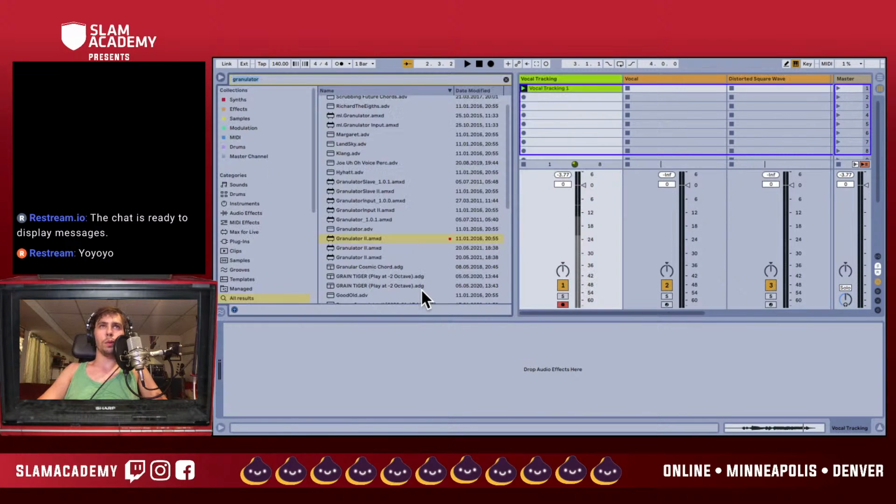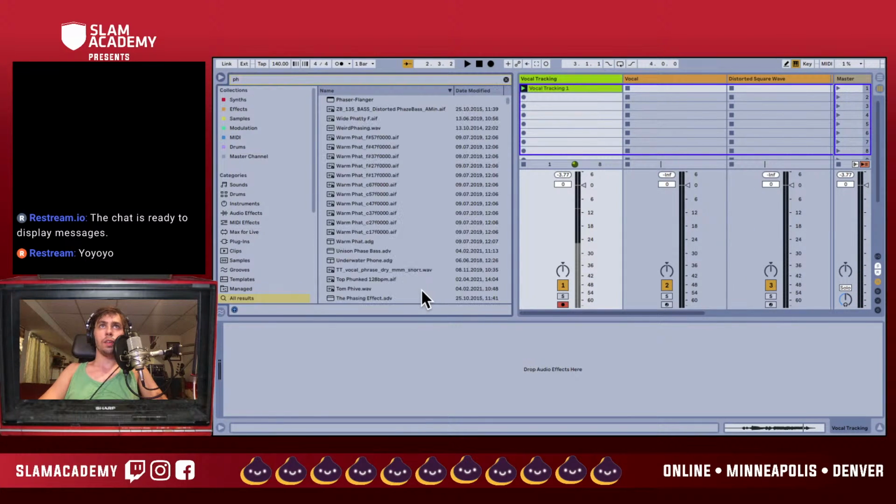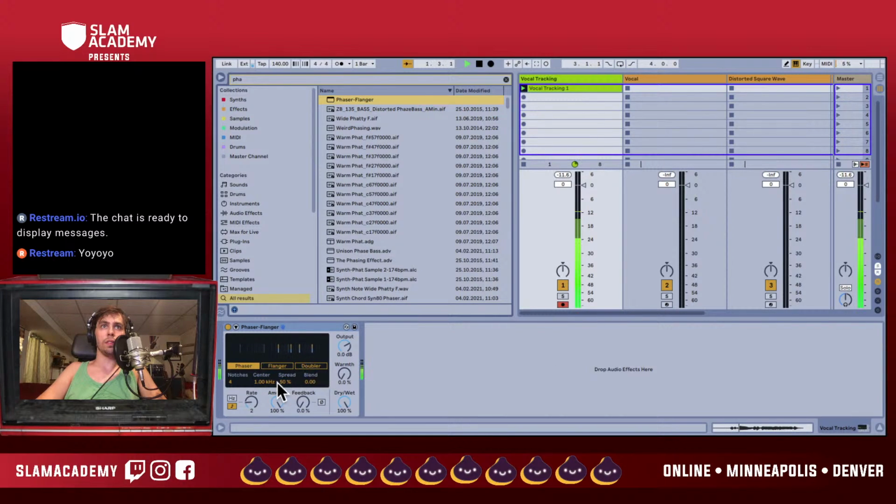And let's just do a little bit of extra yummy effects on there. Let's do some phaser. And then let's just kind of dial this in a little bit. Maybe pull the spread back. Let's pull the center down. I was finding that somewhere around this area.